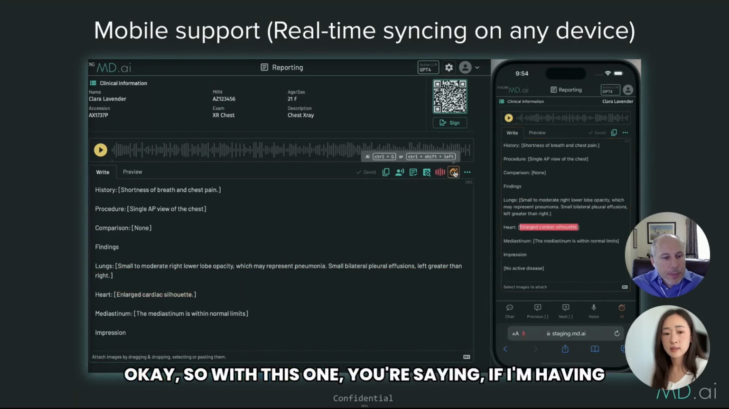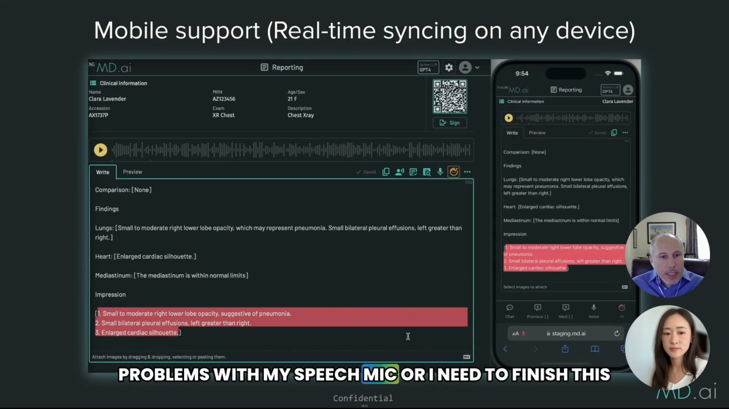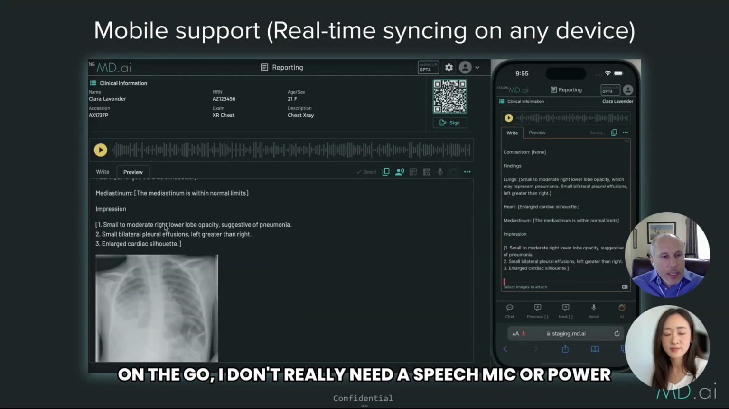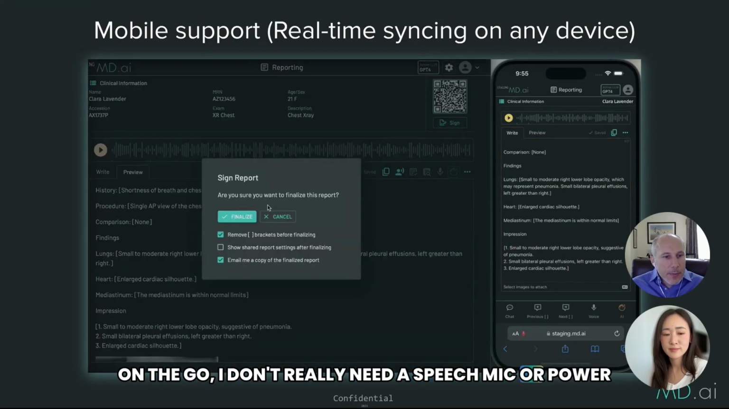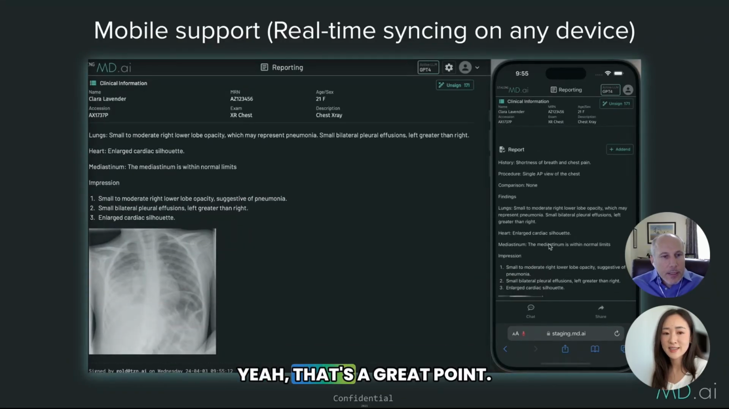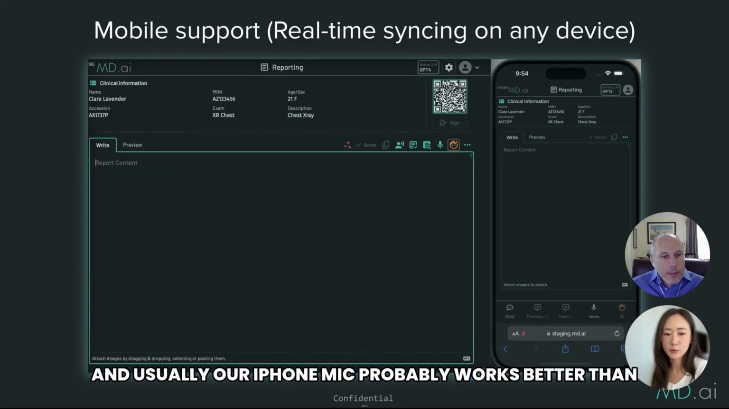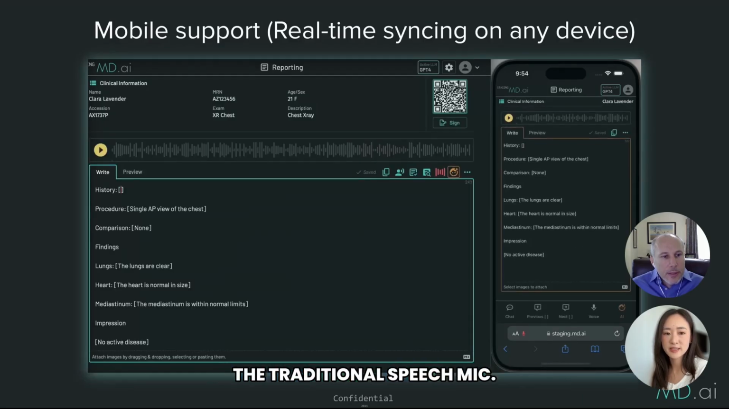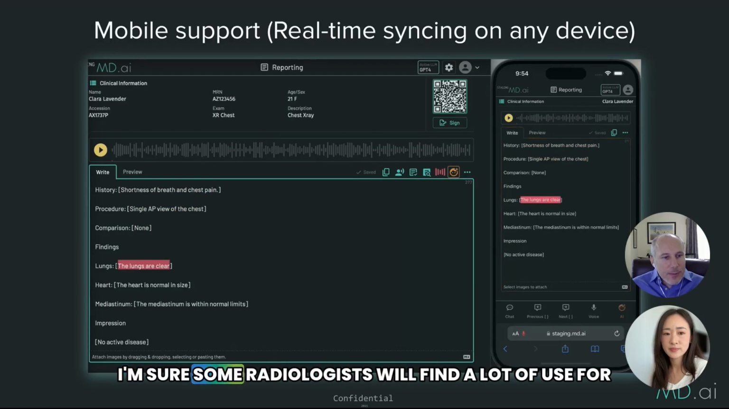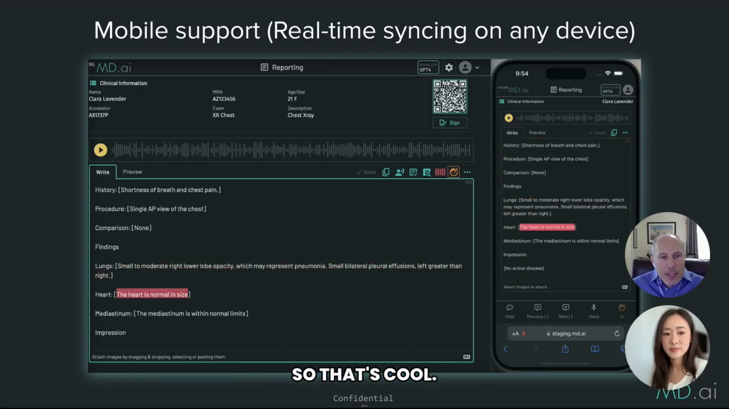Okay, so with this one, you're saying if I'm having problems with my speech mic or I need to finish this on the go, I don't really need a speech mic or power mic or anything. I can use my phone as my mic. Yeah, that's a great point. And usually our iPhone mic probably works better than the traditional speech mic. Yeah, that's interesting. I'm sure some radiologists will find a lot of use for this type of feature. That's cool. Yeah, for sure.